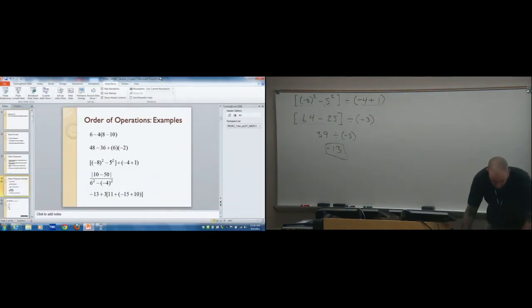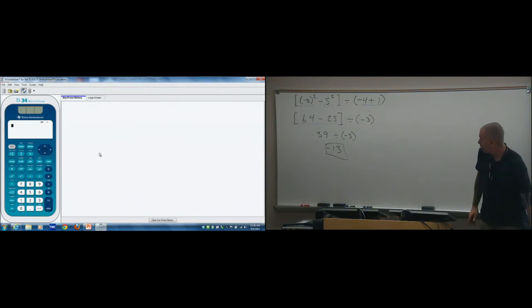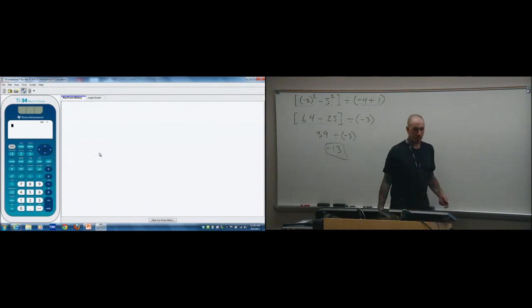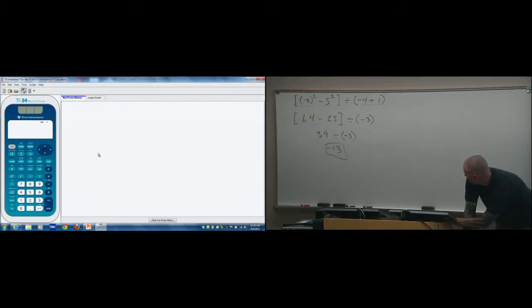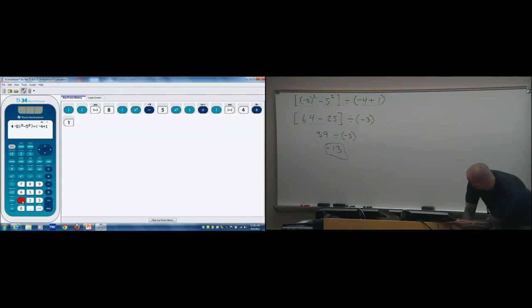So that being said, if we wanted to check this problem on our calculator, we can't use these brackets. Okay? We're just going to use parentheses. So looking back up at the top, I put parenthesis, and then another parenthesis, and then a -8, and then I close that parenthesis to the power of 2, and so I can just hit that x squared button. That'll give me a quick power of 2. And then -5, and I want that to the power of 2, and then I close my parenthesis. And then I hit my division button, and I need another parenthesis. So I hit another parenthesis, and then -4 plus 1, and then I close that final set of parentheses. And then I press enter, and it gives me -13.